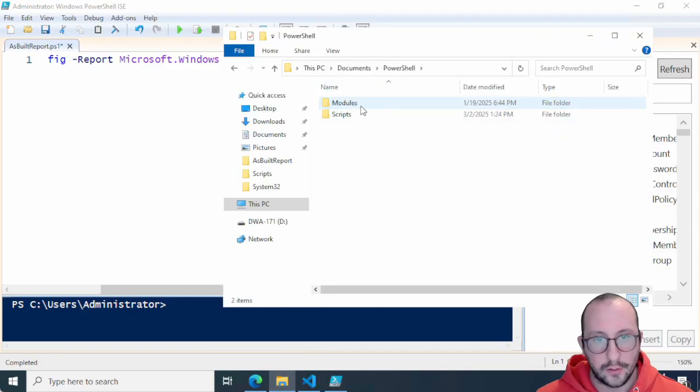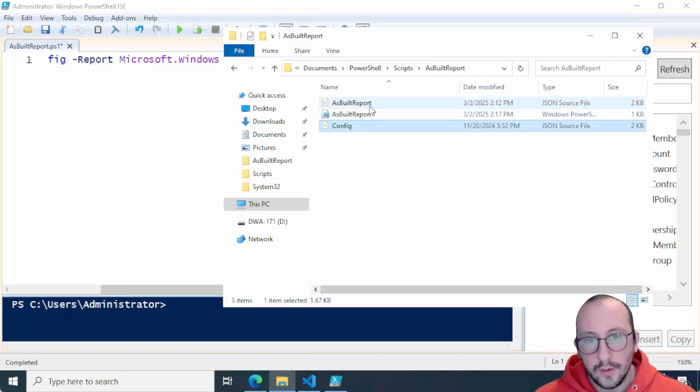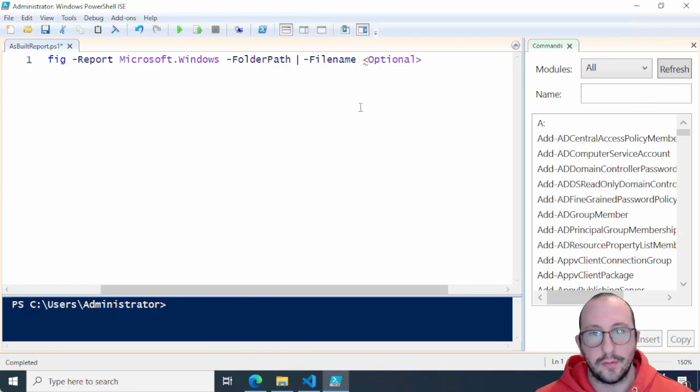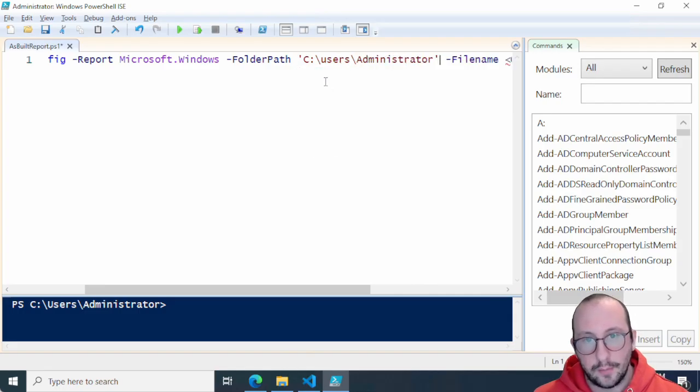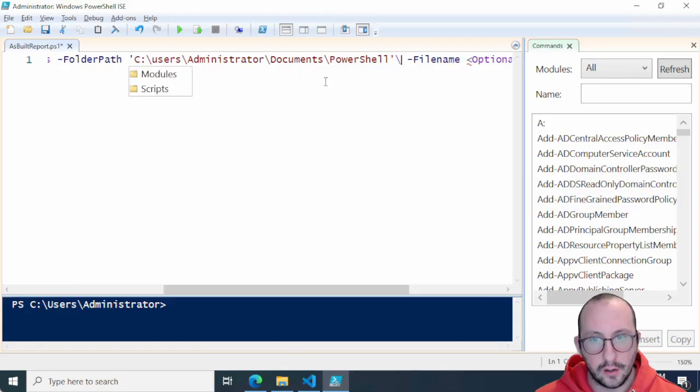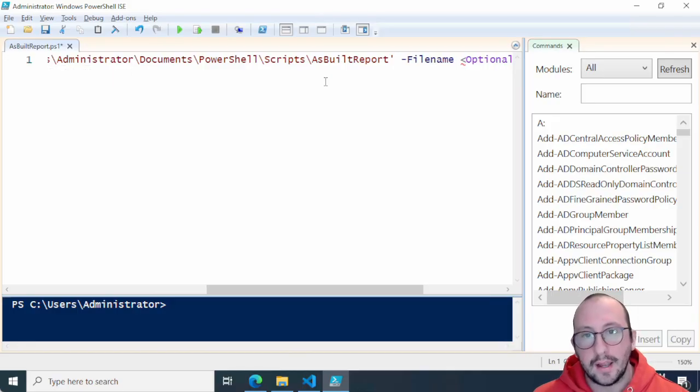So what I'm going to go ahead and do is delete my config file here. Now, we actually don't really need to delete it. We could easily just use the force parameter, but I don't want to use the force parameter, as if this is your first time running it, you won't have to use the force parameter either. So we're going to put our folder path here for our config. We're going to do that as C:\Users\Administrator, in Documents, in PowerShell, Scripts, AsBuiltReport. And that is the folder path.